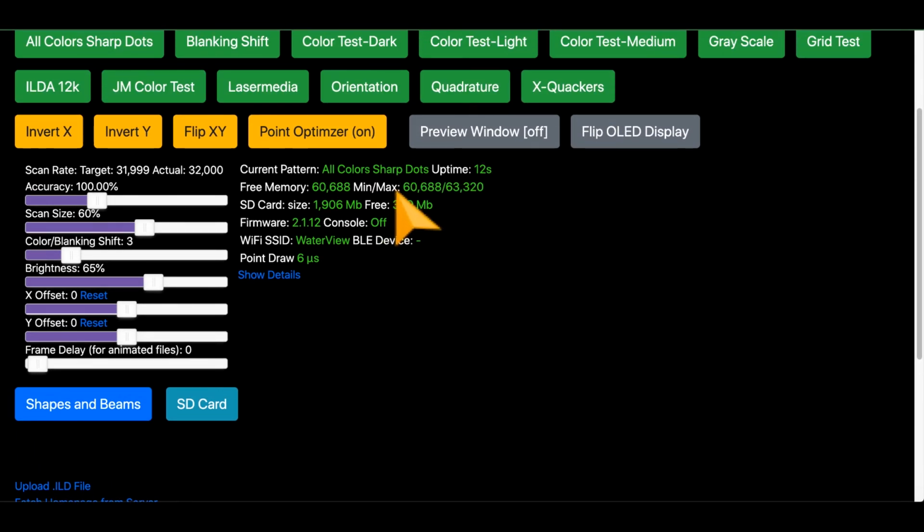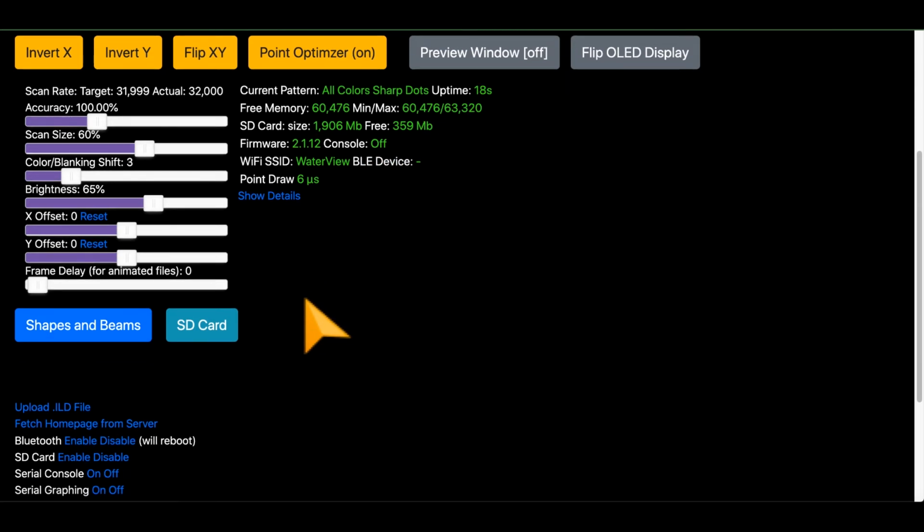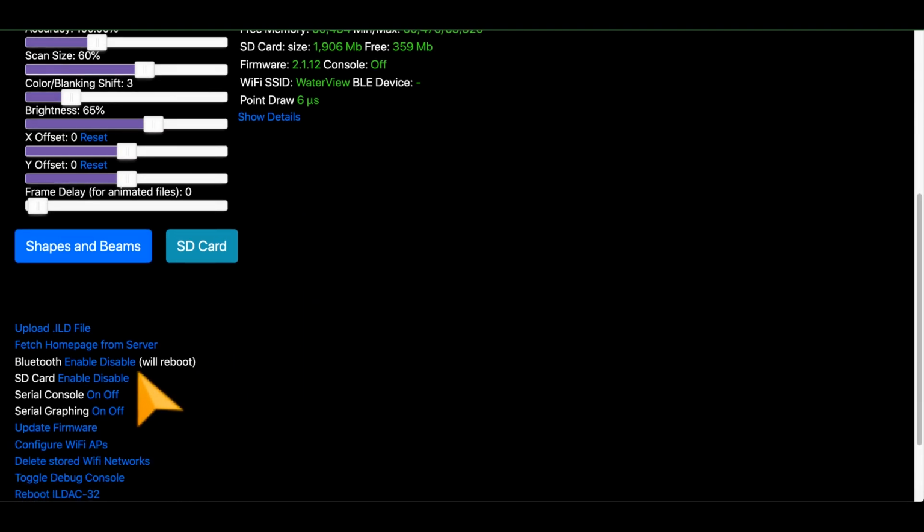There. And I'll refresh the page, and BLE device is now disconnected. The advantage of that is it frees up a little bit of memory when BLE Bluetooth is not enabled. If you're running ILDA animations that have some large frames, sometimes the frames are too large to fit in memory with Bluetooth enabled. If you're not using the mobile app, you can just leave it disabled all the time.